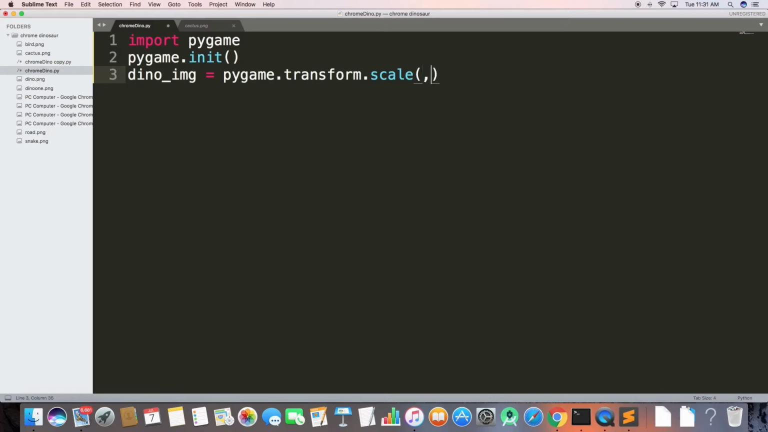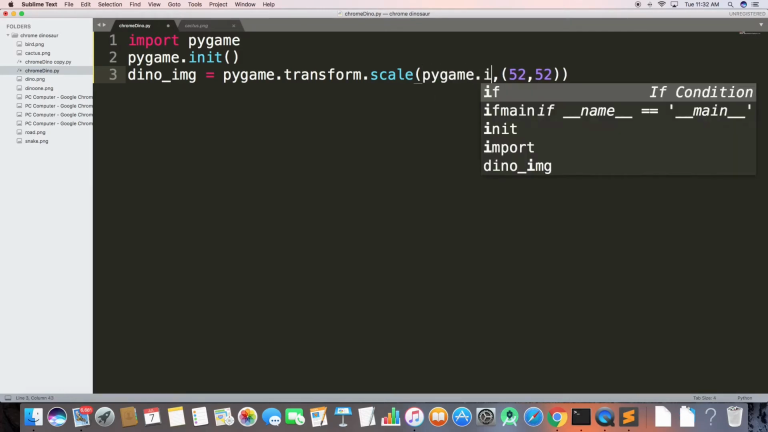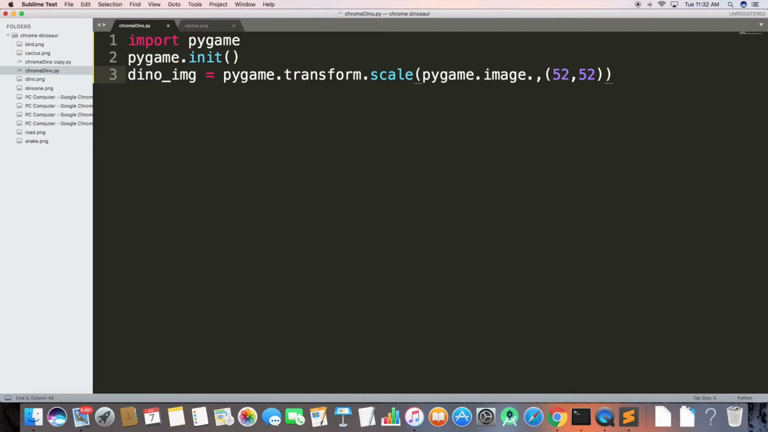So let's scale it to 52, and let's load my image now. So pygame.image.load, and the name of my image is dino.png.